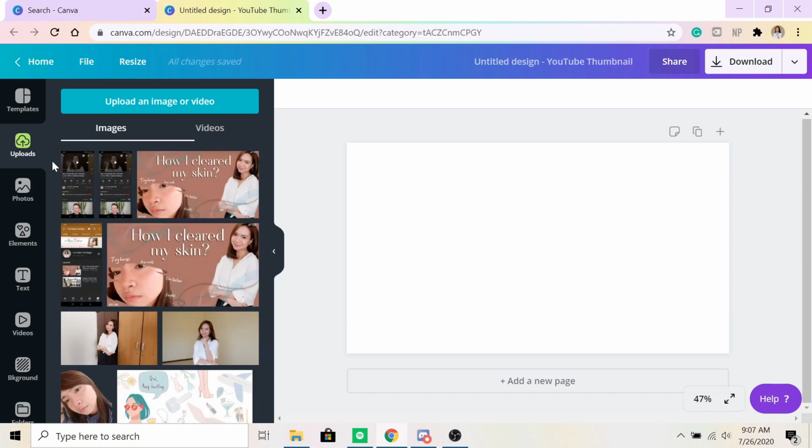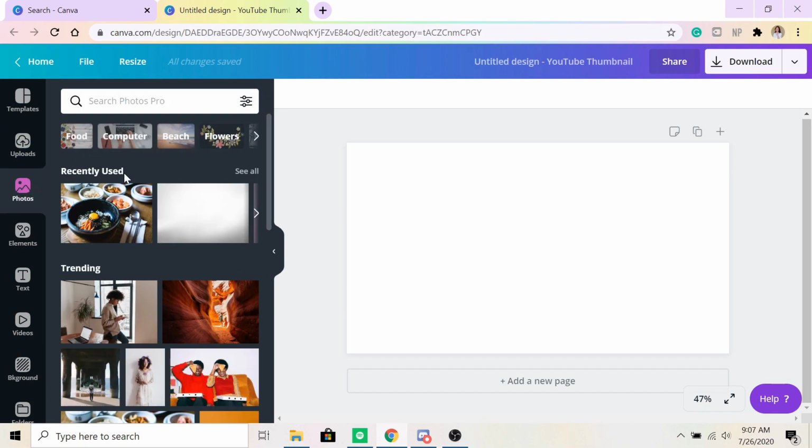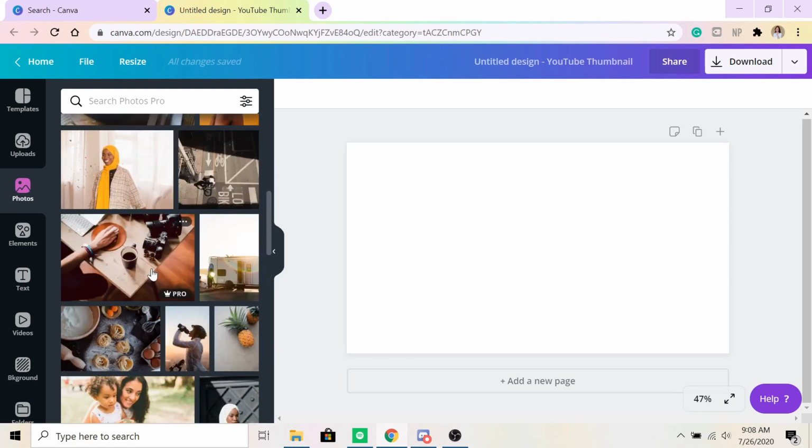Next is the photos. In here, you can see hundreds of photos for your liking. When you hover your cursor on the image, it will show you if it's free or not. But for me, it is all free. One perk of being a pro.